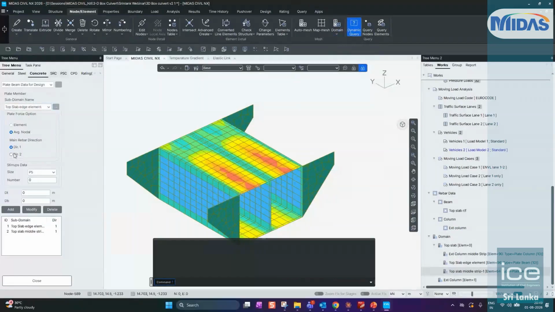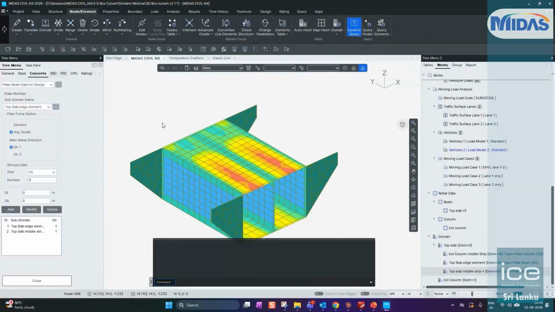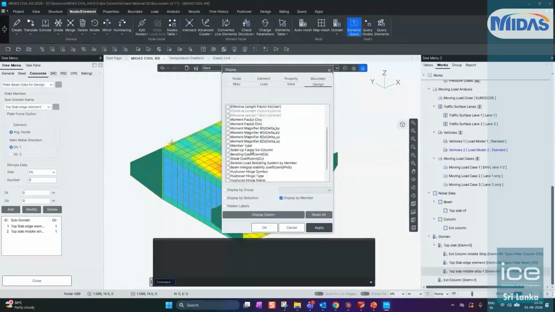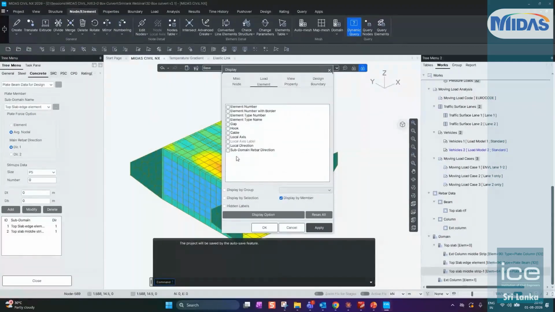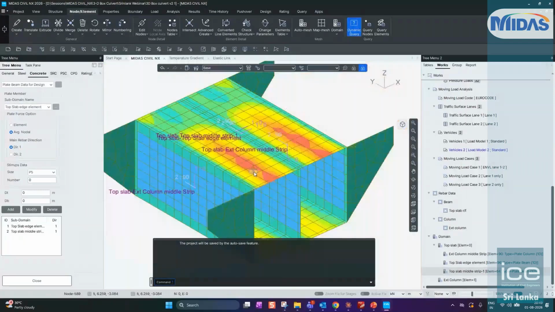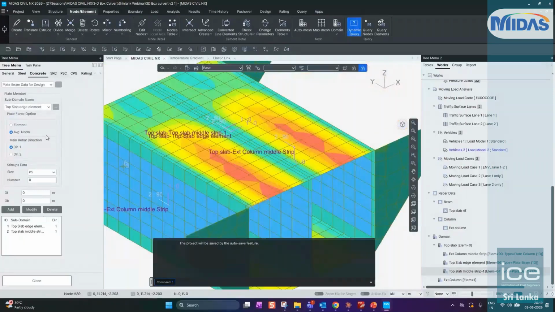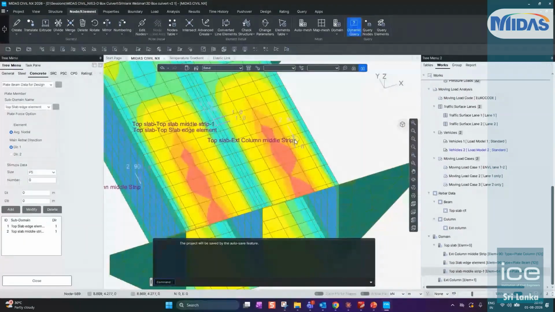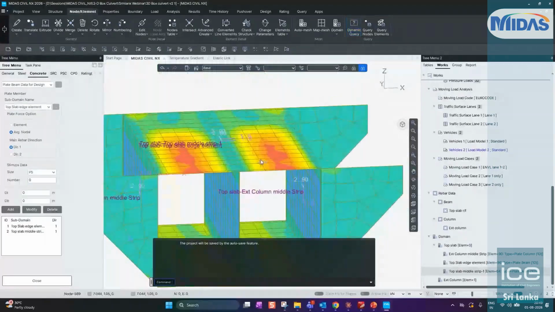Here I can select what is my direction of main reinforcement. I'll open the display options, in design options, in miscellaneous options, the subdomain rebar direction element options. So this should show me the direction one and direction two. For this particular one, say this is a top slab edge element, the direction one is in this direction.